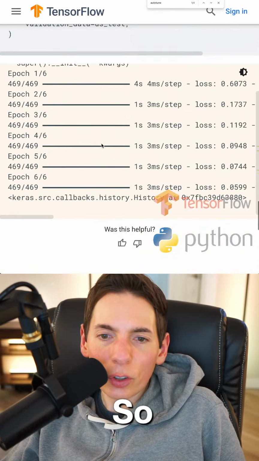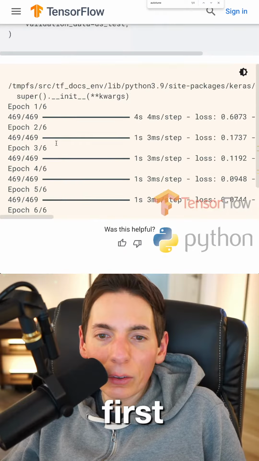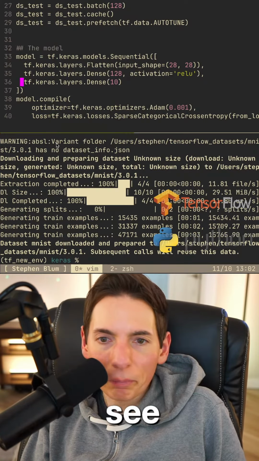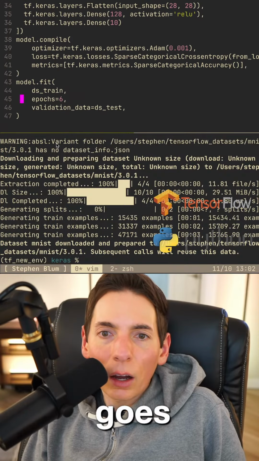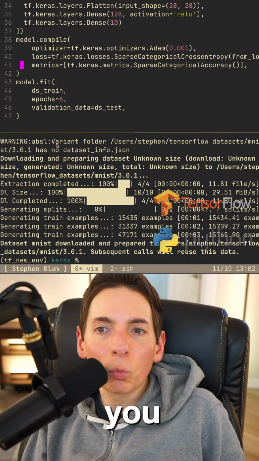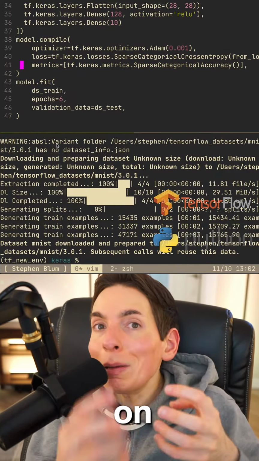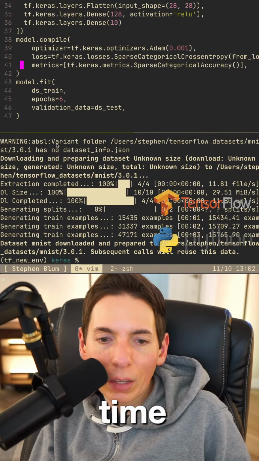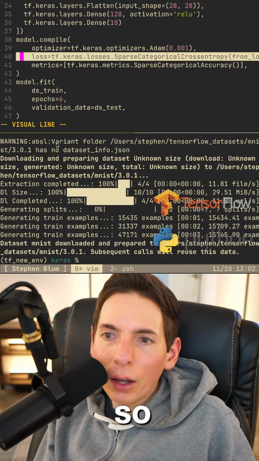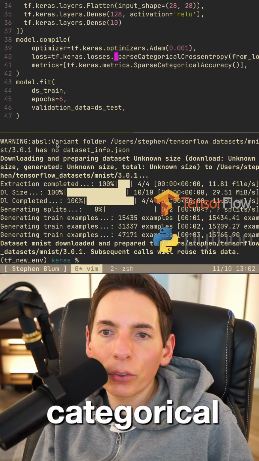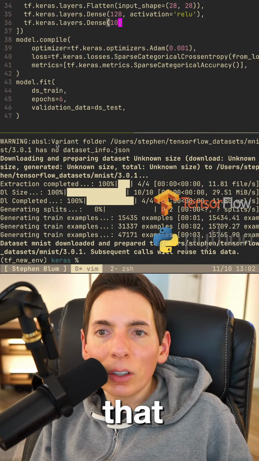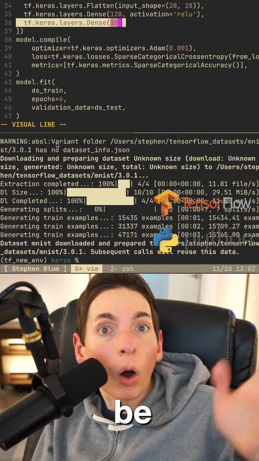So let's train the model first. I think we're ready to go. Let's train it. Let's see how it goes. And then metrics is just going to give you what's going to be printed on the screen during the training time. So loss, sparse categorical cross entropy just means that it's going to be a number. It's going to be one of the following, right?